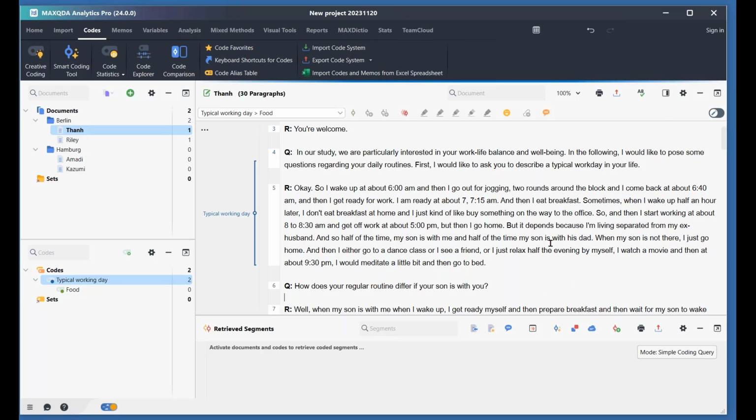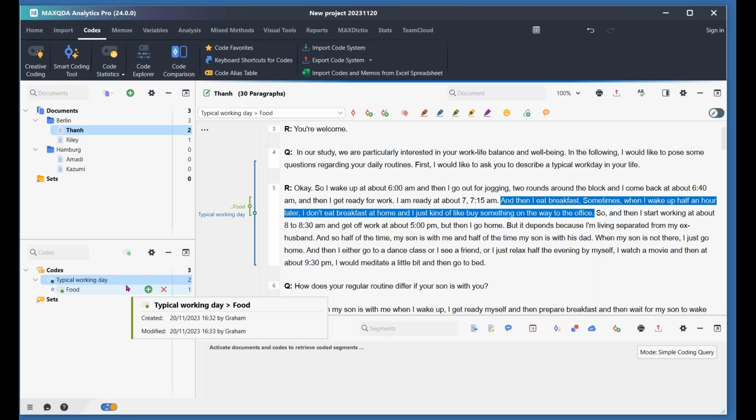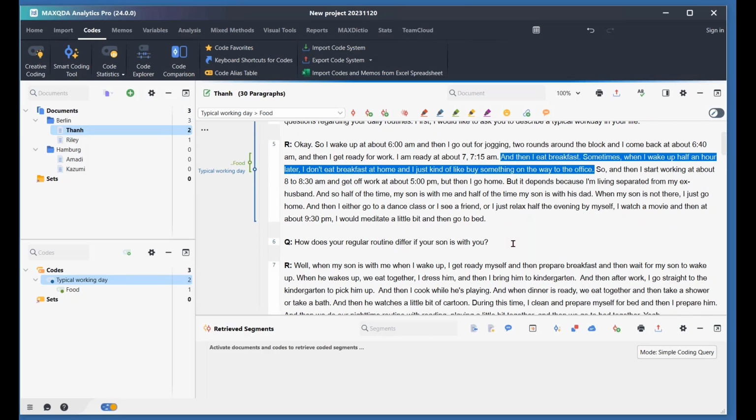And now let's select what the text is. If I don't eat breakfast at home, something on the way to the office. There we go. So that's all the text that I want to attach the breakfast code to. Now it makes a little bit more sense how I drag over, highlight the one I want, food, and that's attached the food code to it there, and so on. So in this way, I can create multiple codes and so on.